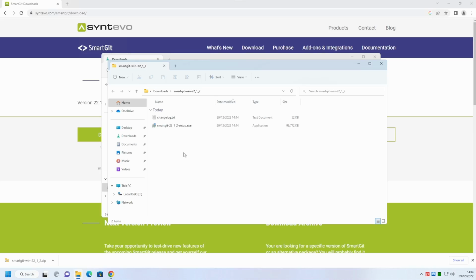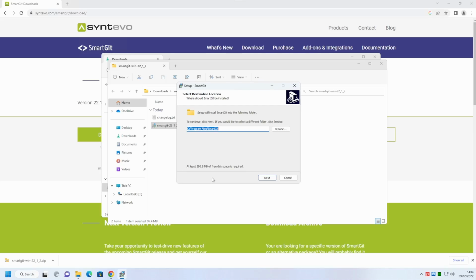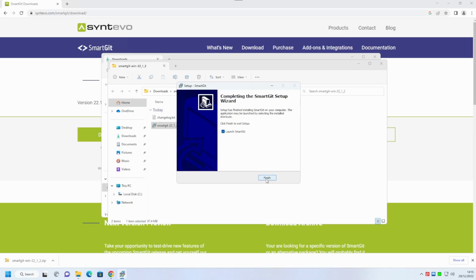To install, there is a simple setup.exe. You can then select the destination folder into which you want SmartGit installed. When installing the SmartGit client, it not only installs the client, it also installs Git itself. So you do not have to download Git separately. And that's SmartGit installed.